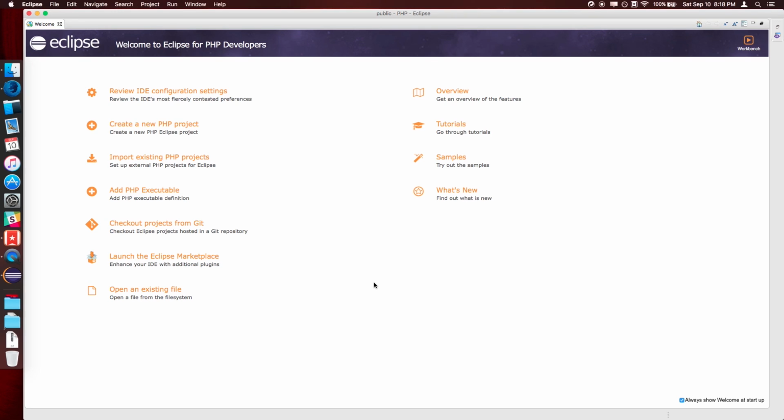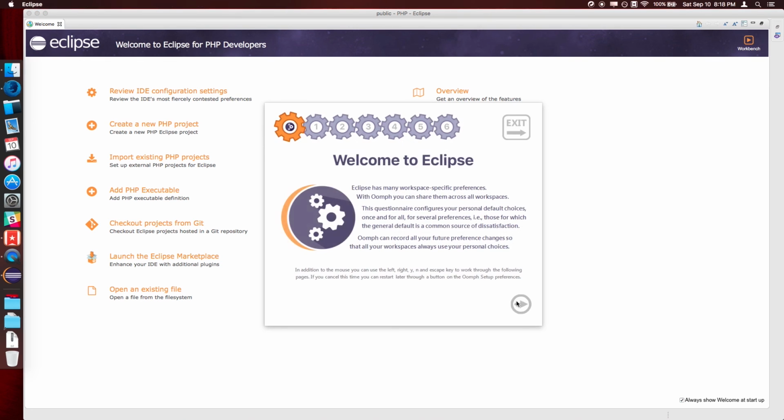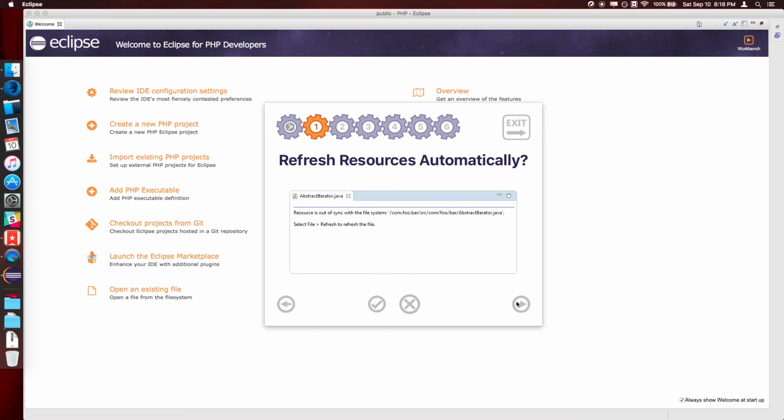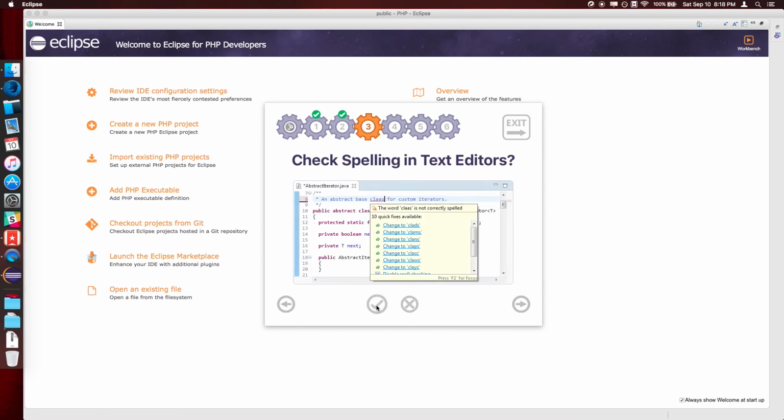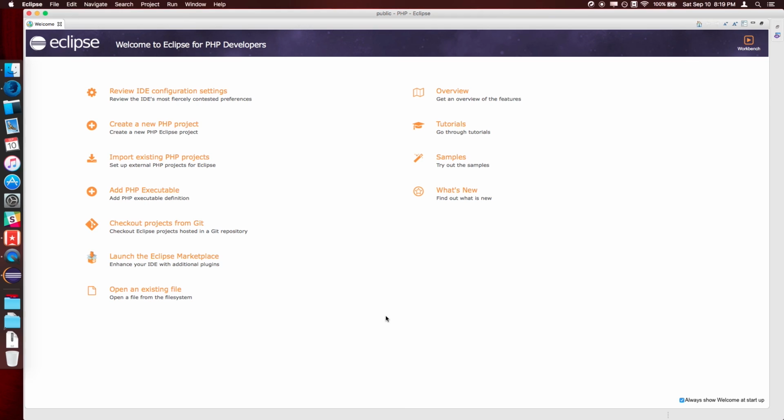After selecting your workspace, Eclipse will then load the actual editor and you'll be dropped at a welcome page. The first time that you run Eclipse, I recommend going through the configuration settings wizard and customizing it to your liking. After going through the wizard, you have now successfully set up Eclipse for PHP development and you're ready to get started by clicking Create New PHP Project, naming it, and it will open the editor in your workspace.